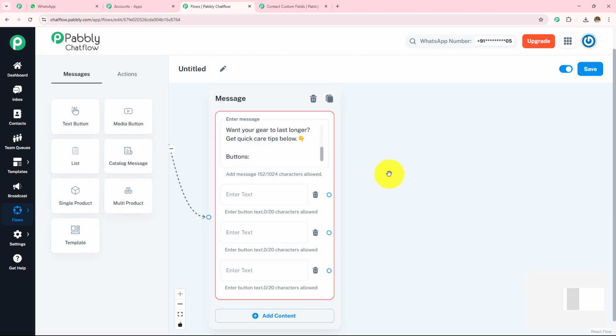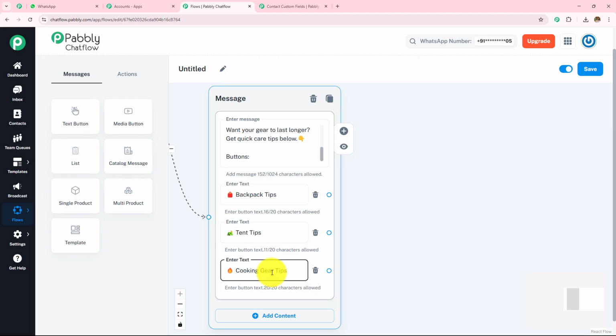Now here as I just have 3 buttons, I have entered that, and now I am going to enter the value in these 3 buttons. So here I have added backpack tips, tent tips, cooking gear tips. So here I have added 3 buttons and now I am going to add messages.